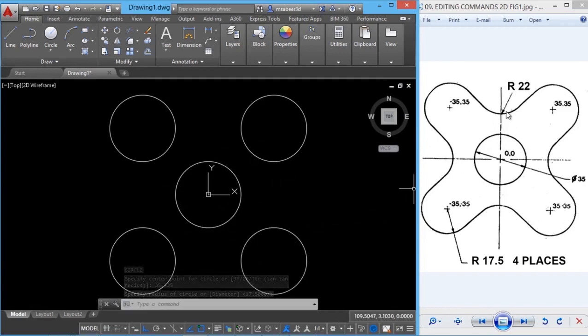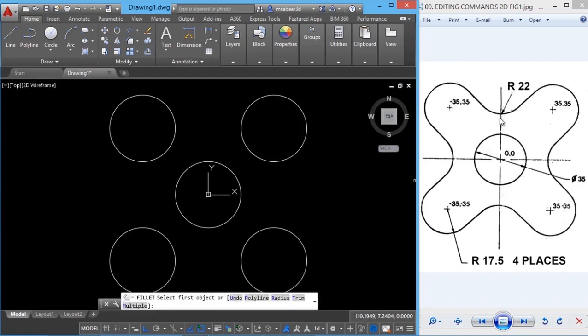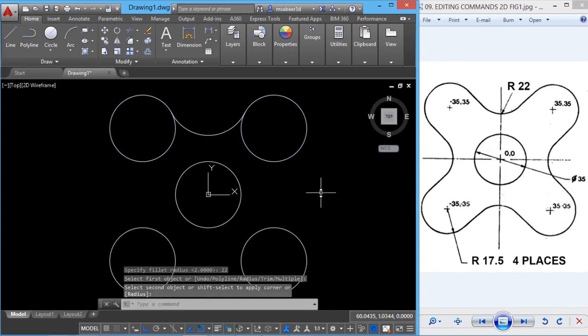Next we have to create arcs connecting these circles. We have already seen that two objects can be connected using a tangent arc using the fillet command. So in this context, fillet command can be effectively used to create this arc. So I'll go to fillet. Here the radius is given as 22. So I'll go to radius, and I'll type 22 as the radius. Now I'm asked to select the first object, second object. I've got the fillet.